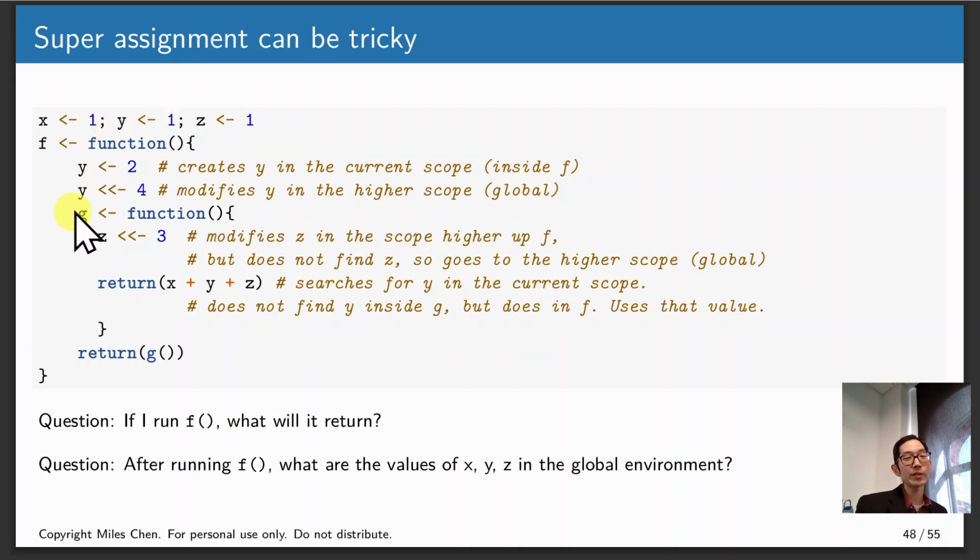Okay, inside of f I define g. Inside g we say super assign 3 to z. Looks for z inside here. There's no z inside here. Searches the higher scope, it finds z inside the global environment, and it's going to change that. Z gets 3. So in the global environment we have 1, we have 4 for y, z is 3.